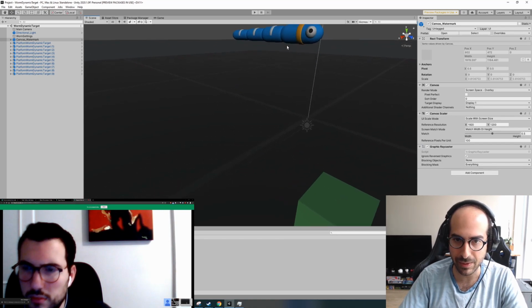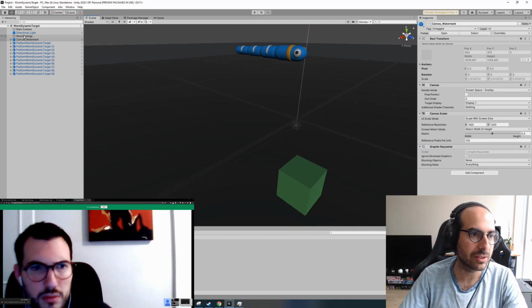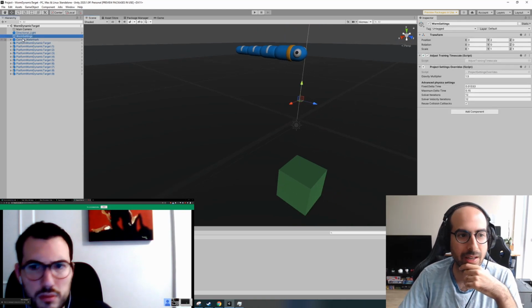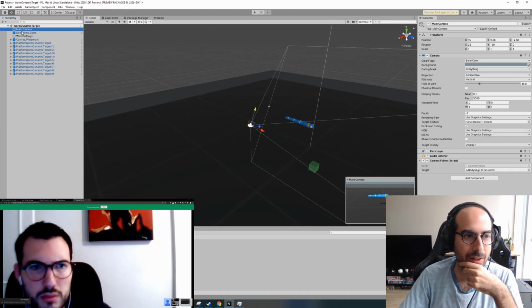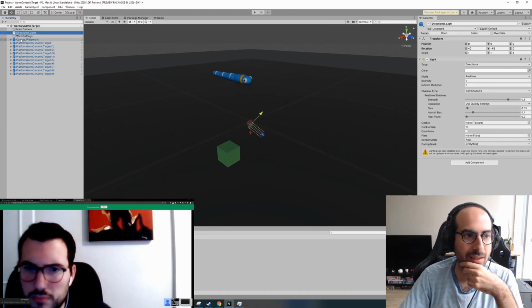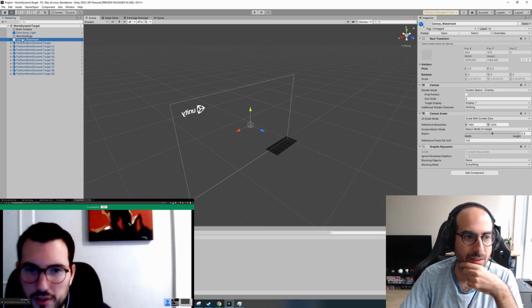let's see how the worm is defined now. Why can't I click on the worm? Okay, so there's worm settings, main camera, the directional light, the worm settings.